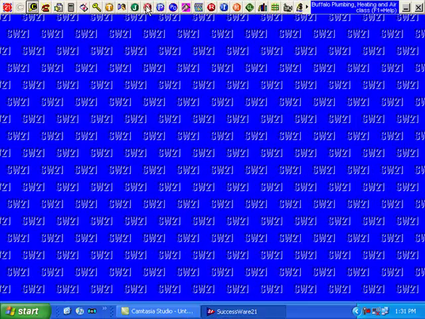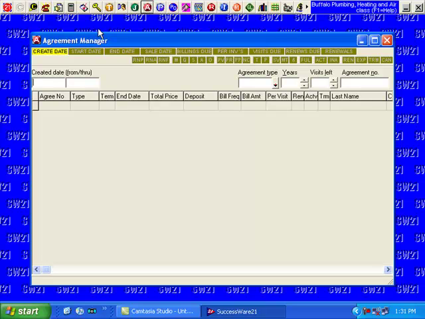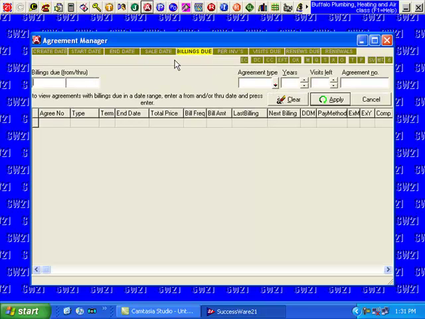Once the agreements have been created, maintaining them is a cinch. For those of you who may be using monthly billings for your agreements, or even semi-annual or annual, those can be processed directly through the Agreement Manager in SuccessWare, along with renewals, visit processing, even searching for agreements.